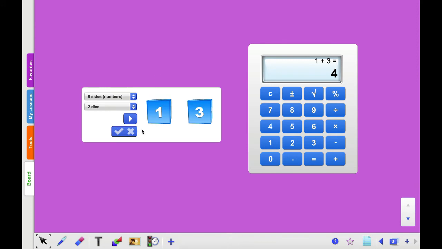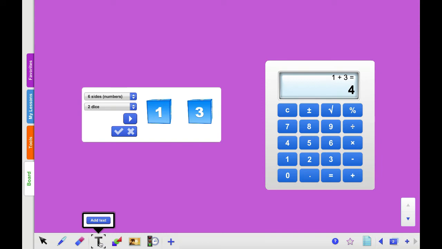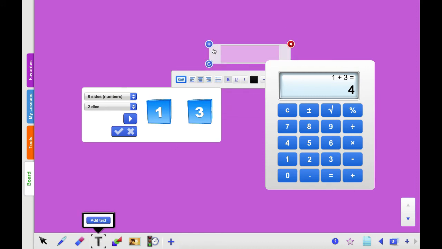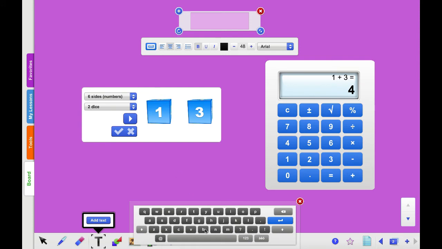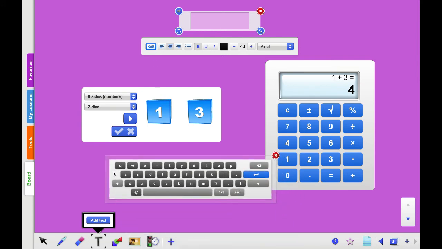So let's say we wanted to add a title to this game. We're going to click on the text button again in the toolbar. When you're on the smartboard, if you don't feel like going back over to your computer, you can actually press the keyboard key on the left portion of the bar that pops up in the text. We're going to click that, and as you can see, you get your keyboard. And we are going to name our game Dice Game.